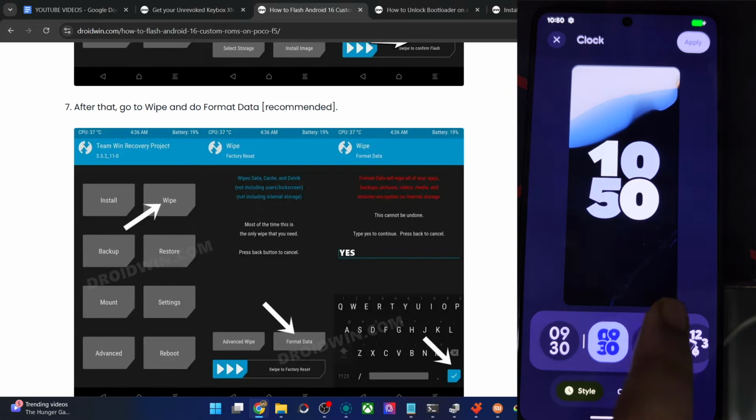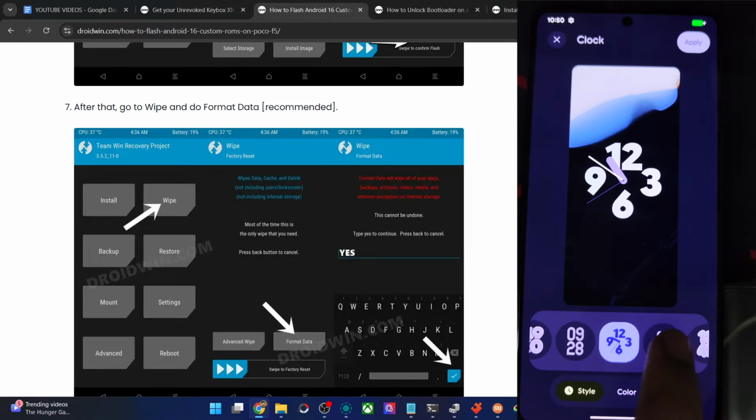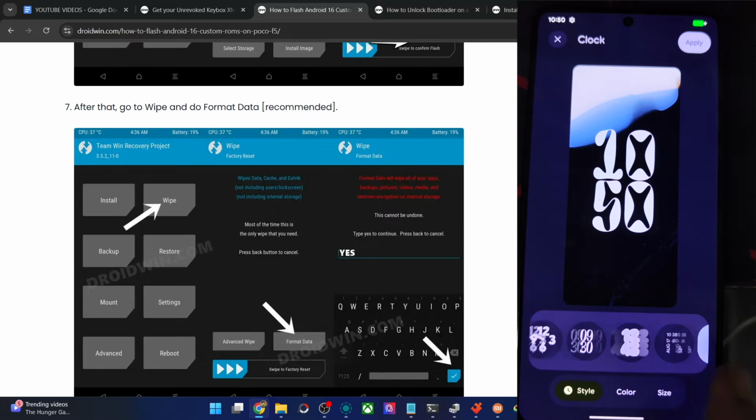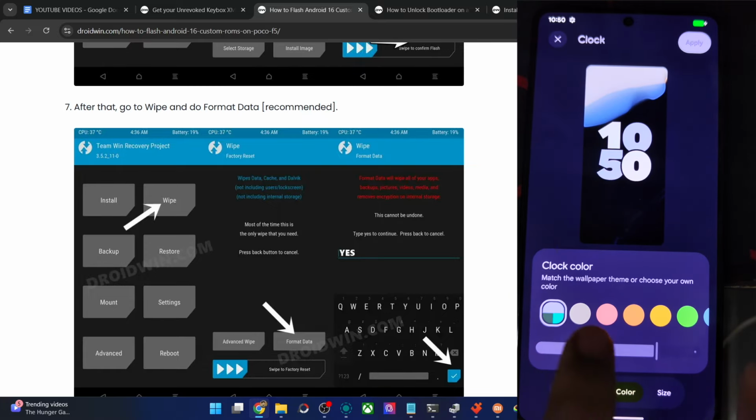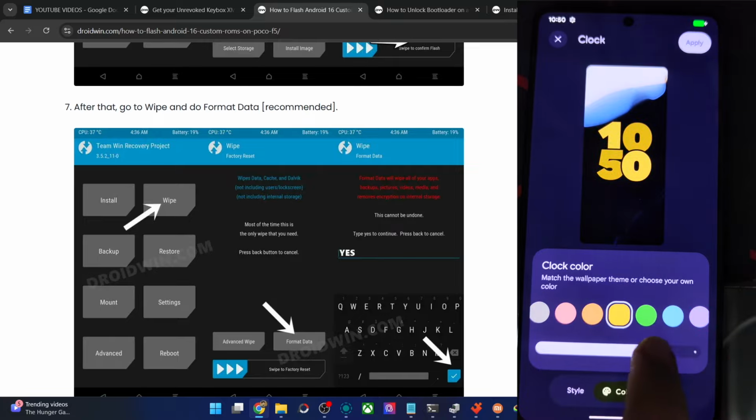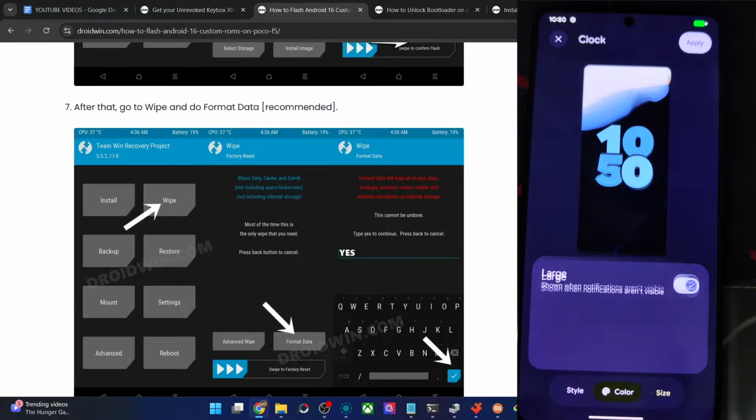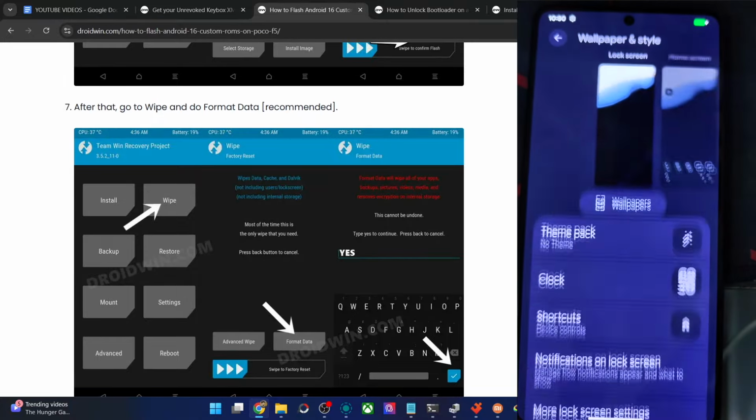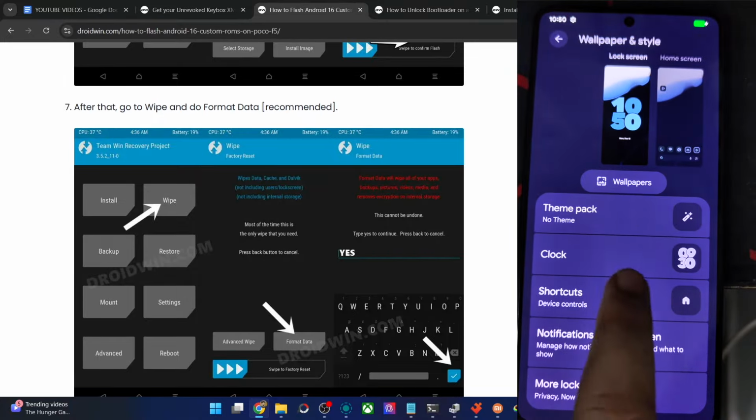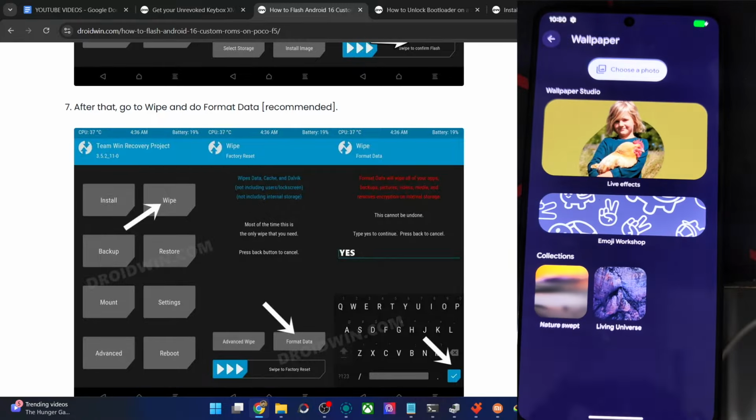The clock styles can be changed from here. All of these are the clock styles. Let's choose any one of them. You could also change the color of the clocks. Make it more dense colored or more light. It's your choice. Let's go with this one. Size, large, it is fine. Apply the color changes. Let me just change the wallpaper as well because it looks quite old.